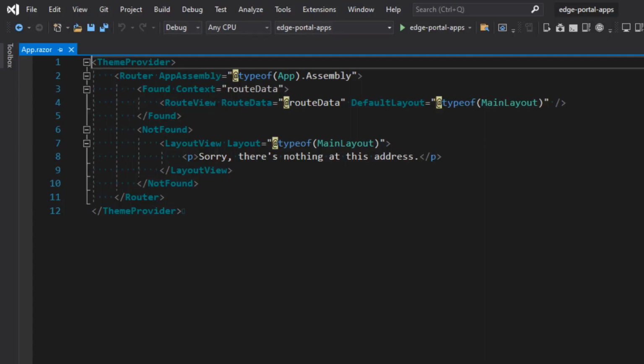If the route isn't found, then we're going to basically render the main layout again, but this time we're going to pass in some information saying that that address doesn't exist. There's nothing at that route. And this is how you handle your 404 scenarios.